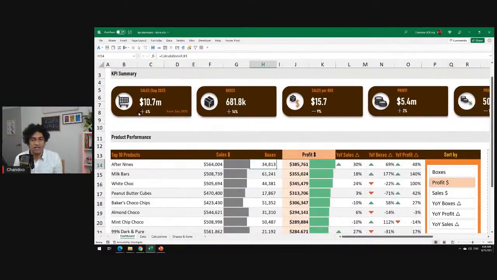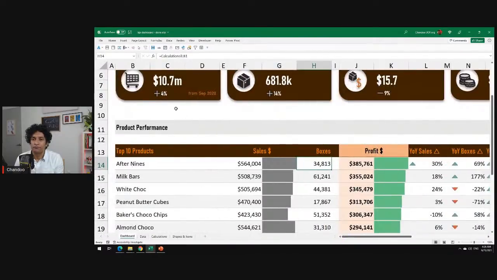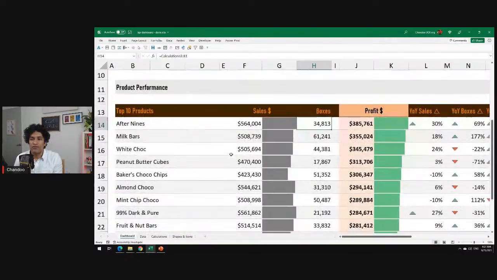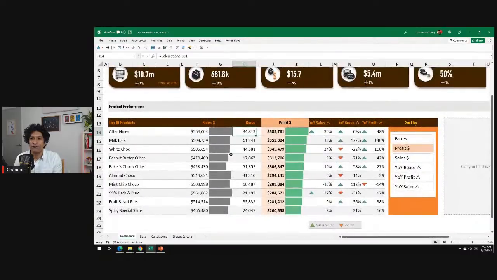I hope the color contrast is all right on the YouTube video, but it looks better to me when I open in Excel anyway. So you can see, for example, this tile here, it says $10.7 million in September 2021, plus 4% from September 2020. So that's how each tile is organized. And then we have this grid at the bottom that shows which are our top 10 products.